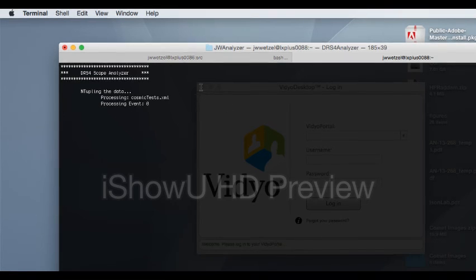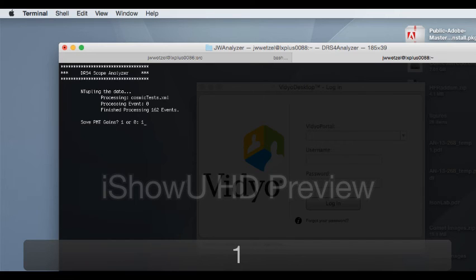So it's processing event 0, and every 500 events it'll tell you where it's at. So it just finished processing 162 events. Now it's asking me, do I want to save the PMT gains? If I took data with a PMT, this is necessary to calculate the photoelectrons in the second part of the analysis. So I'm going to say yes to this because we did use a PMT.